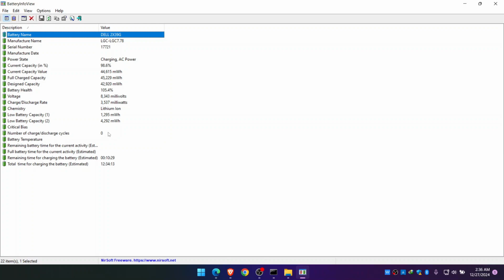So these are the two effective ways by which you can check. This software is very accurate, and you can compare it to the built-in tool in your Windows, which is the first method I showed us. So these are the two effective ways by which you can check your battery's health.